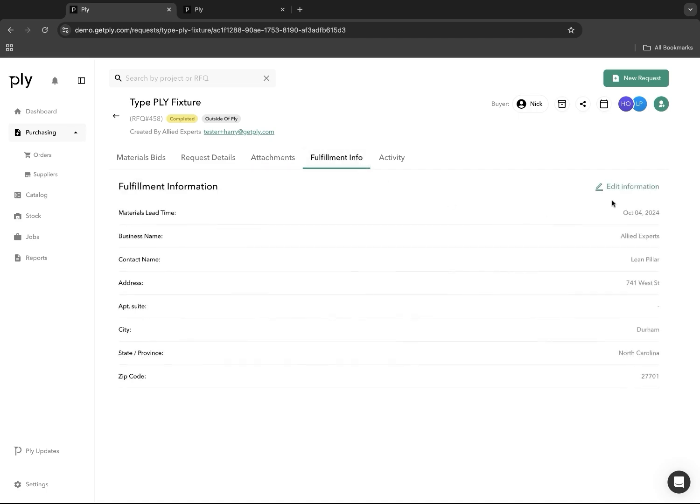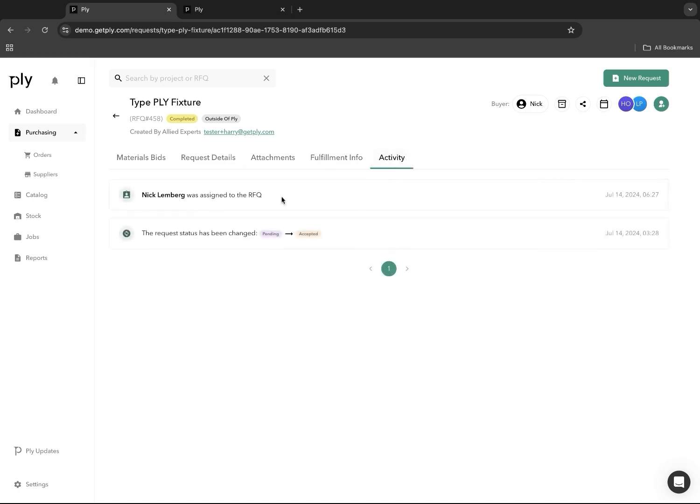We can look at the fulfillment information and edit anything if it changes. And then finally, we can see all of the request information, the movements, and any changes that were made within your organization. So in this case, you can see that the request has changed from pending to accepted on this particular date. And this person was assigned. All activity is captured here and will be completely transparent to your business.